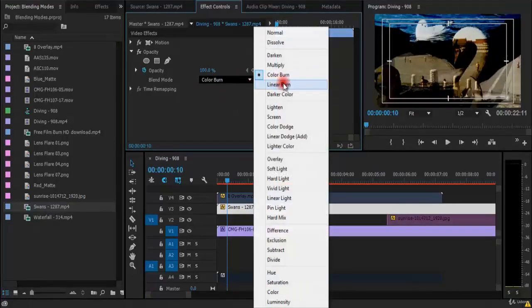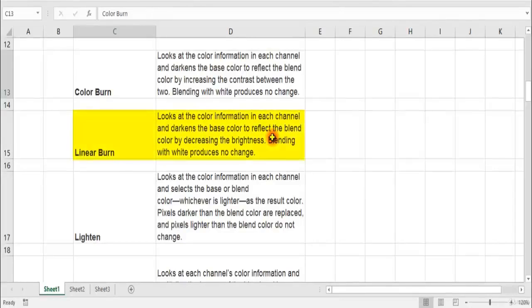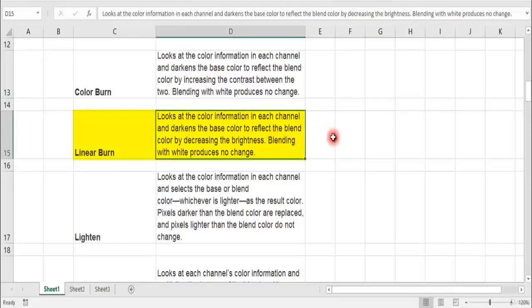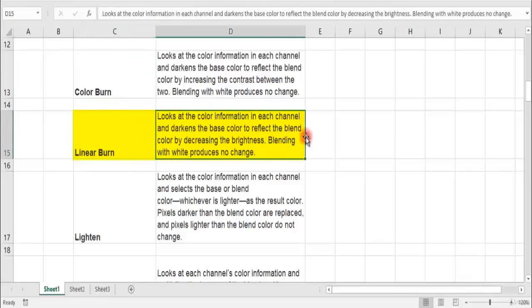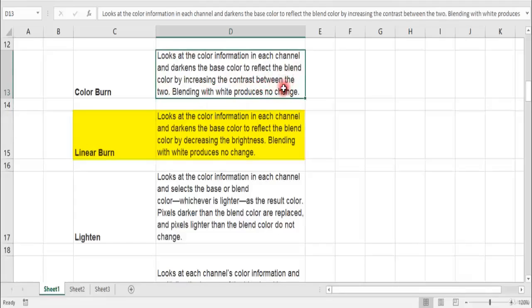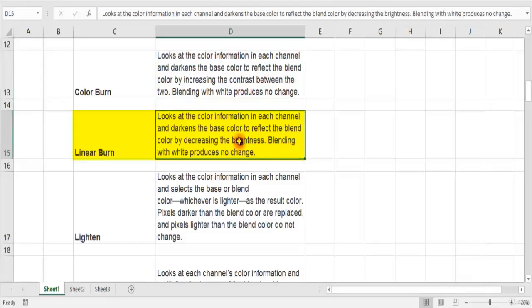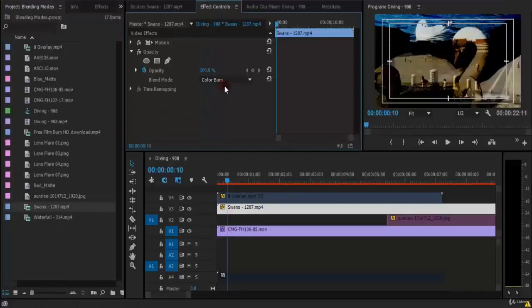Now let's come to linear burn. Linear burn looks at the color information in each channel and darkens the base color to reflect the blend color by decreasing the brightness. So if you compare color burn and linear burn, color burn increases the contrast, whereas linear burn decreases the brightness. So let us check that.